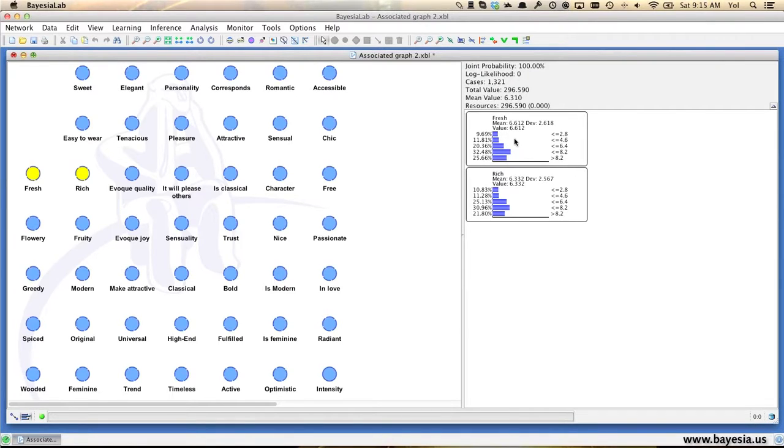So for example, in this study, I had 9.69% of the women who said that fresh, with respect to the attribute fresh, it's lower than 1 or 2. Okay, and 25.66% rating this dimension with a rate higher than 8. Then we have the same thing for rich, and this is the global picture over the entire survey. And what we are going to do is we want to try to find relationship between these variables.